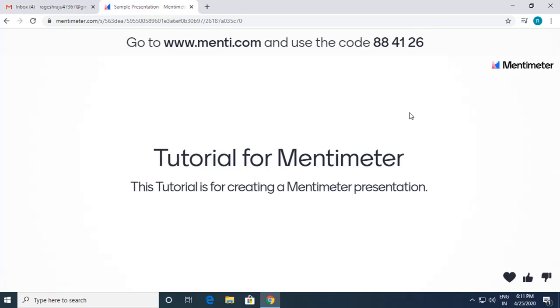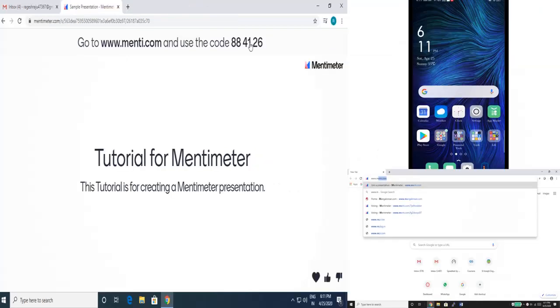So in this screen, an instruction is given here: go to www.menti.com and use the code 884126. So I will just show you how this is working in a mobile as well as in your normal PC or a laptop. So in a laptop, what you can do is go to www.menti.com.